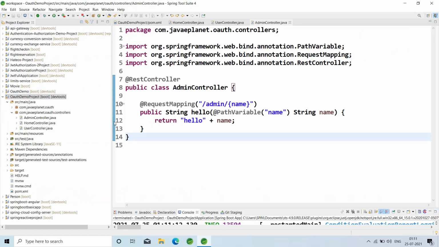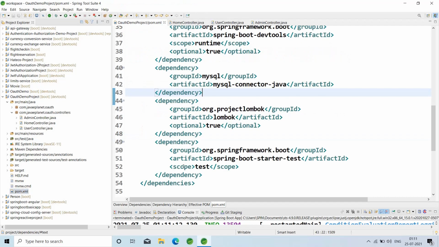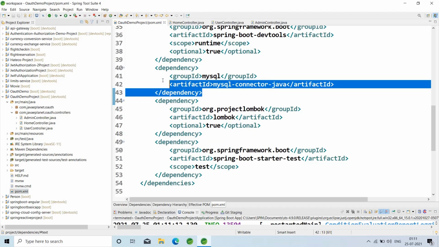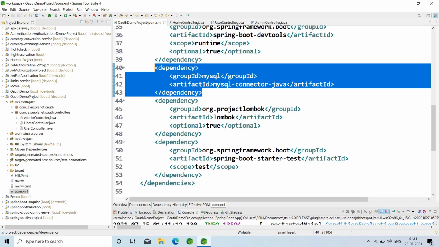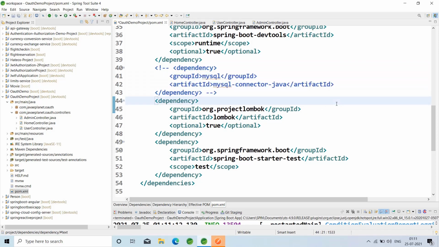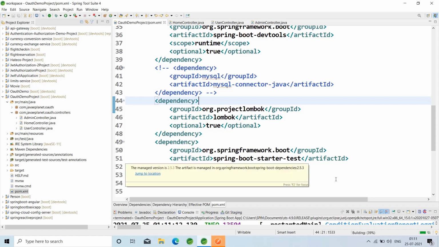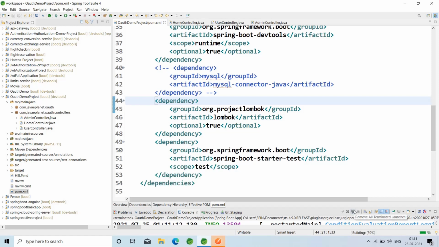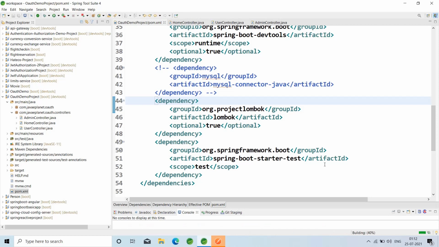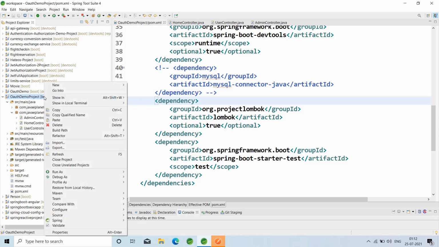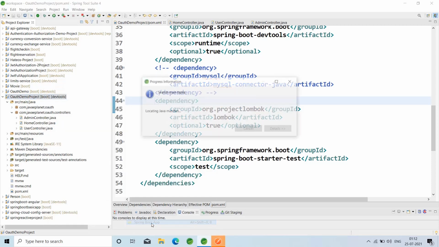Okay. And also, starting as Spring Boot.